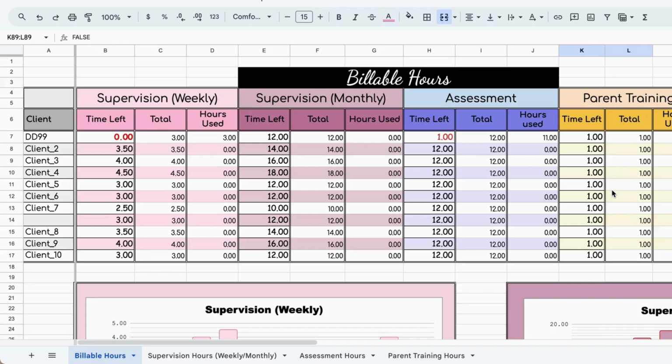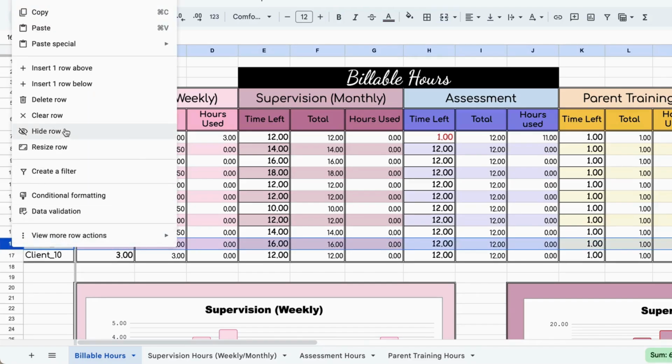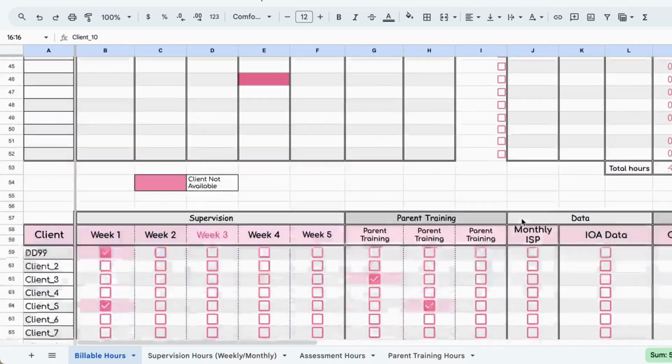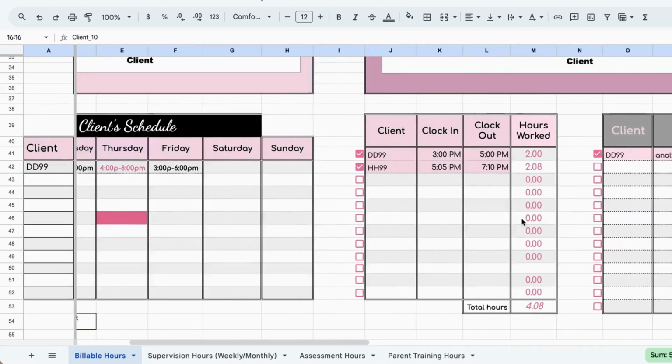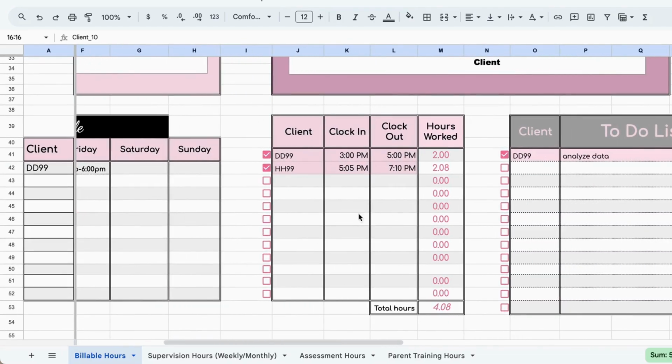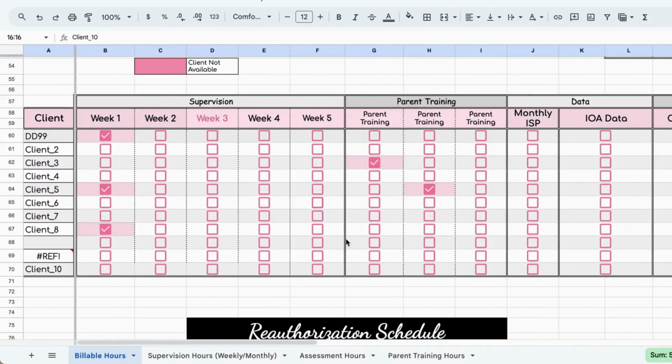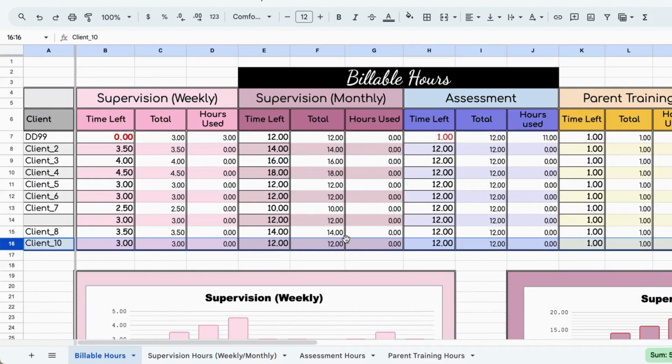Now if you want to delete something, you can click the number that you want to delete, right click, say delete rows. But it also deletes this here. So make sure when you're deleting something, just know it's also going to delete things over here too. But that's how you do it.